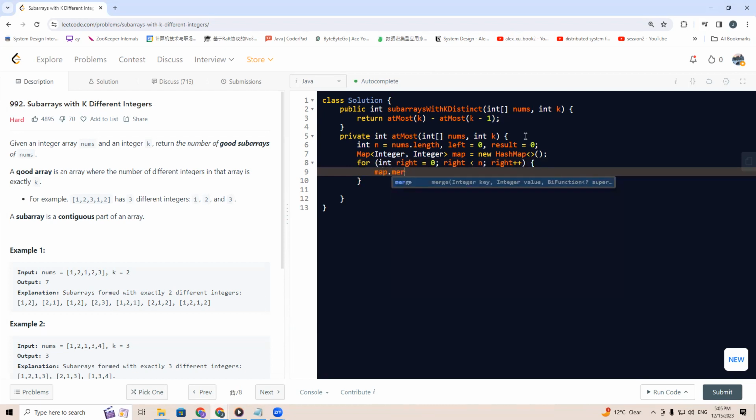So let's say this map, we can use merge: map.merge nums right, and 1, using the method reference Integer::sum, right? This is just the same as using map put and map get or getOrDefault, but using merge will be simpler.